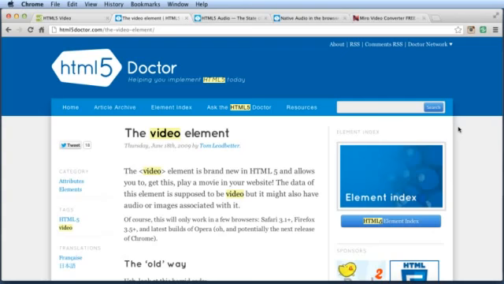Hi, in this video we're going to talk about HTML5 video and audio. There are a lot of great things about HTML5, and one of the things that got people the most excited was what can be done with the new video and audio tag.